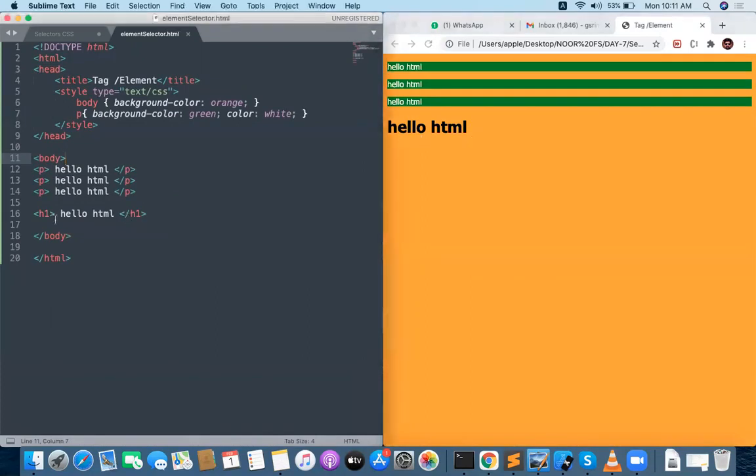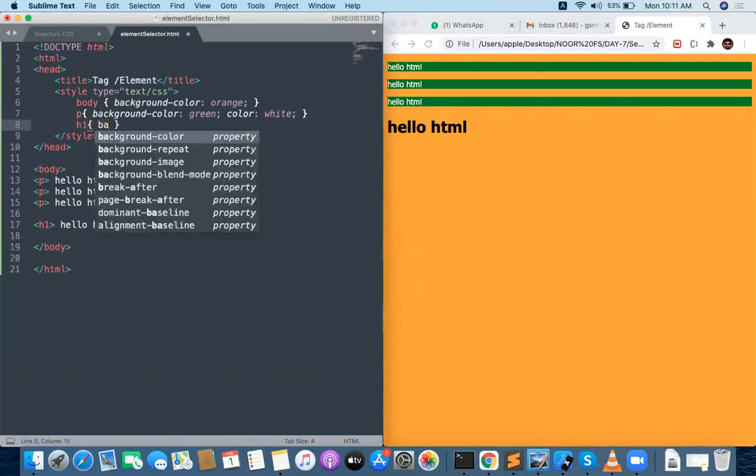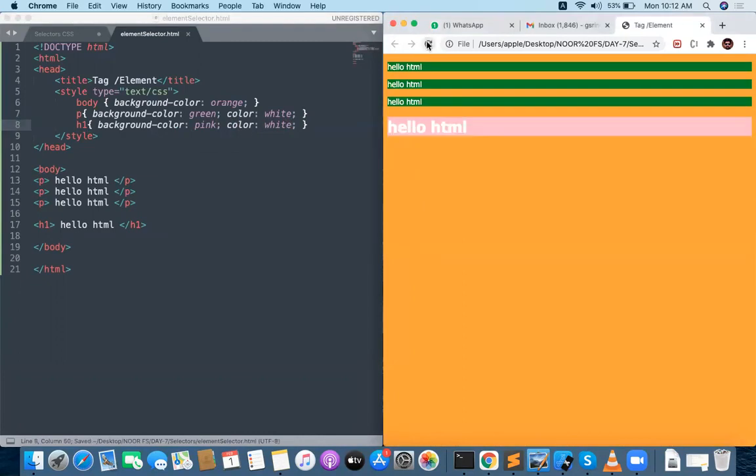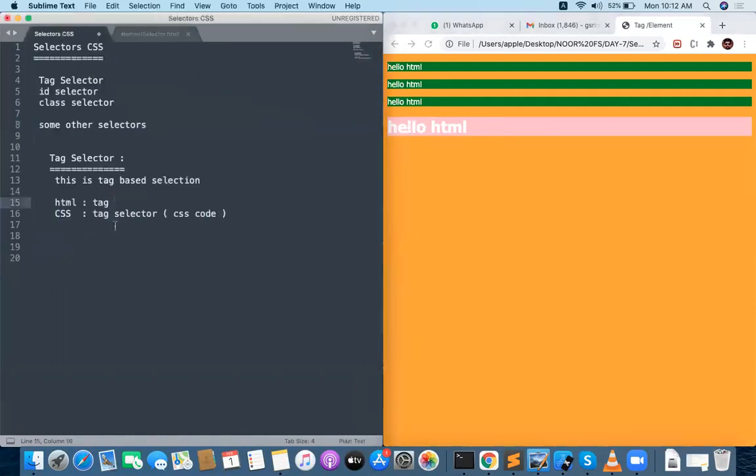So something like this. Now I want to write some style for the h1 tag. For h1 I also want to apply some background color. The background color for h1 is pink, and the color will be white. When I do this, h1 automatically got a color change and some CSS applied. This is called element selector or tag based selection.